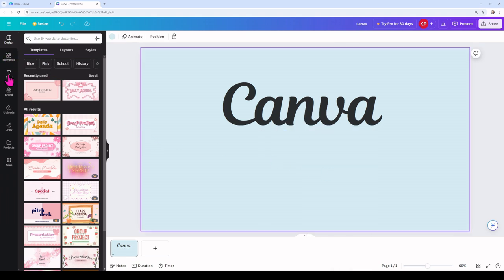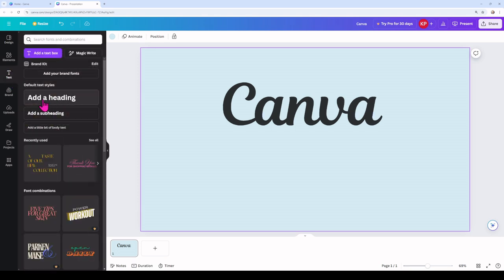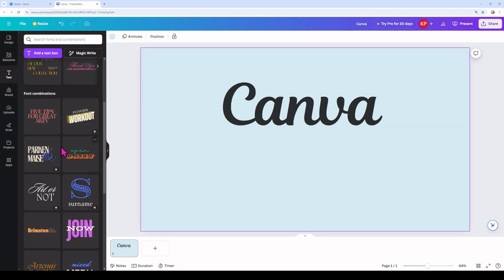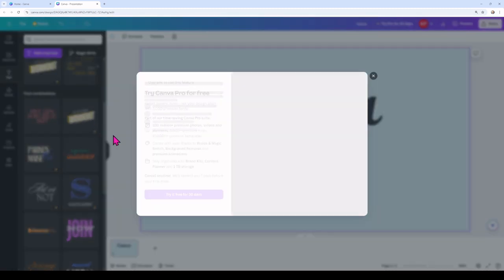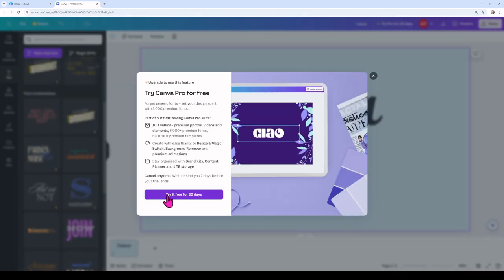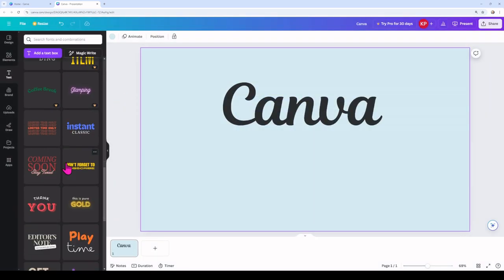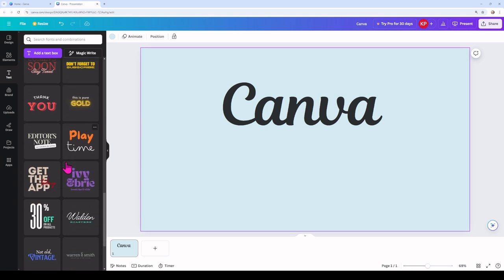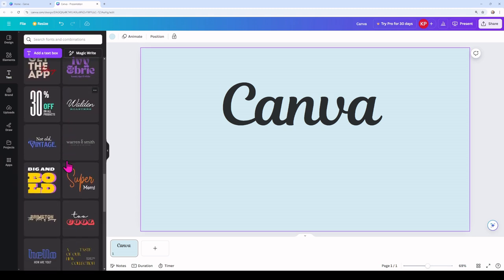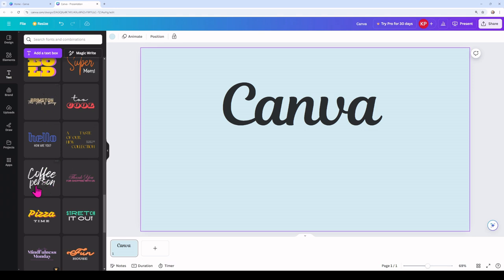Or you can go over here to the left hand corner and click on text. And you could do add a heading, which this is a heading since it's really big. You can add a subheading and then you can add a body text. There's also different font combinations that you can choose from. If it has a crown, that means that it is Pro. I do not use Pro. It says that you can try it free for 30 days. I just don't do that. It comes with a lot of free fonts and things that you can use within the website, so I just don't use it. But there are tons and tons of different font combinations.